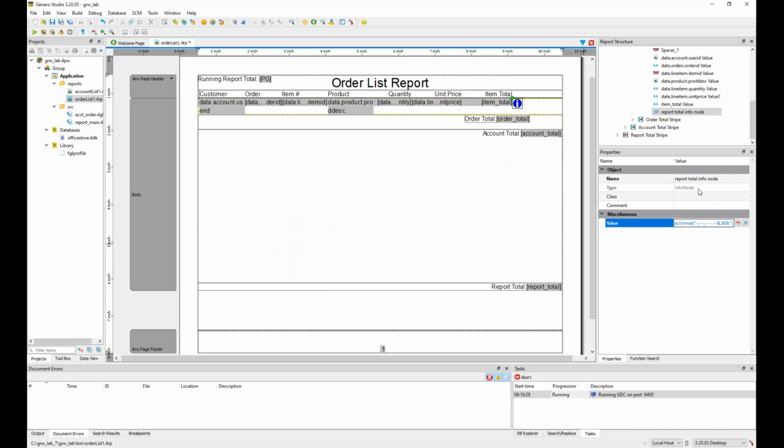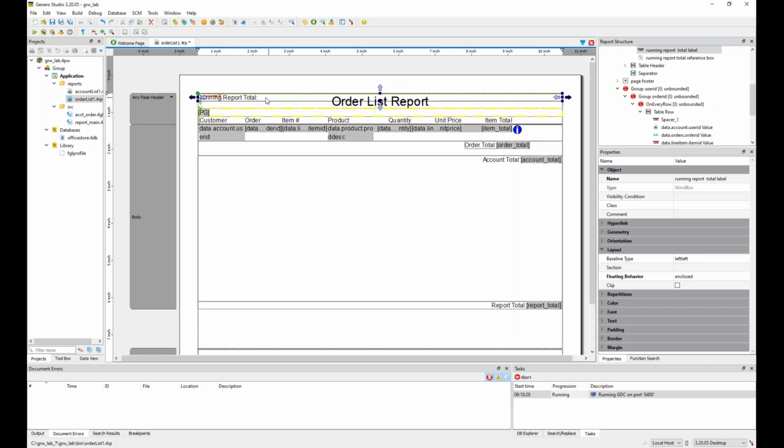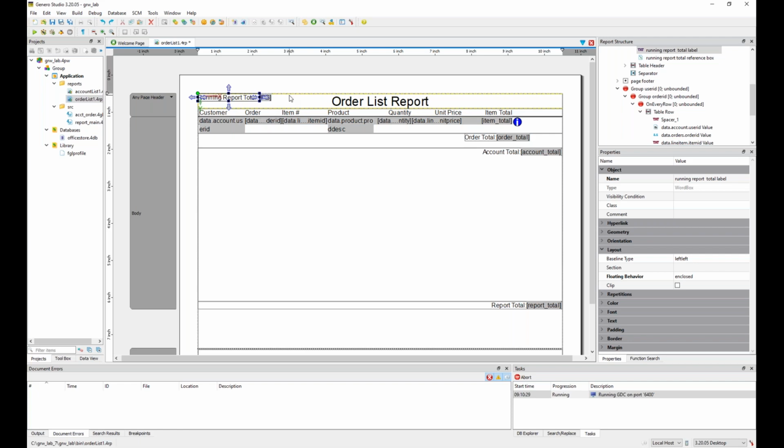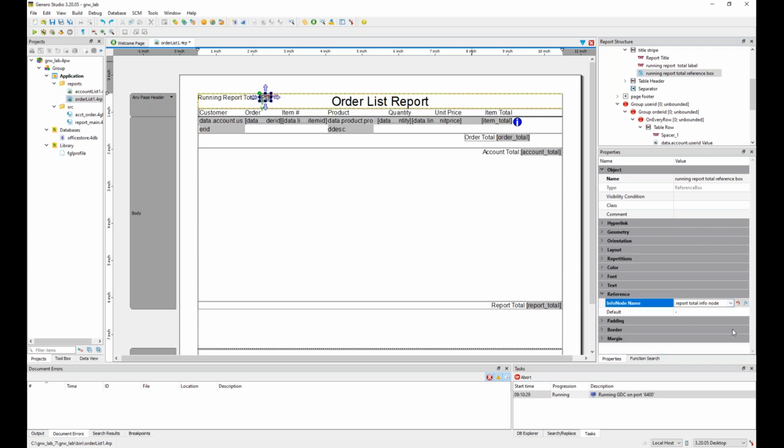So I have my value, and as I move from one row to the next, if it goes off to a new page, I'm going to then have the reference box here, my running report total. Oops, Control Z. Here's my running report total reference box. Whenever you put a reference box out there, it's going to demand that you select what info node to display. Because in my example, I've only created one info node, in my drop-down list box, only one info node is actually provided for me to choose from, and that's how I get to choose it.